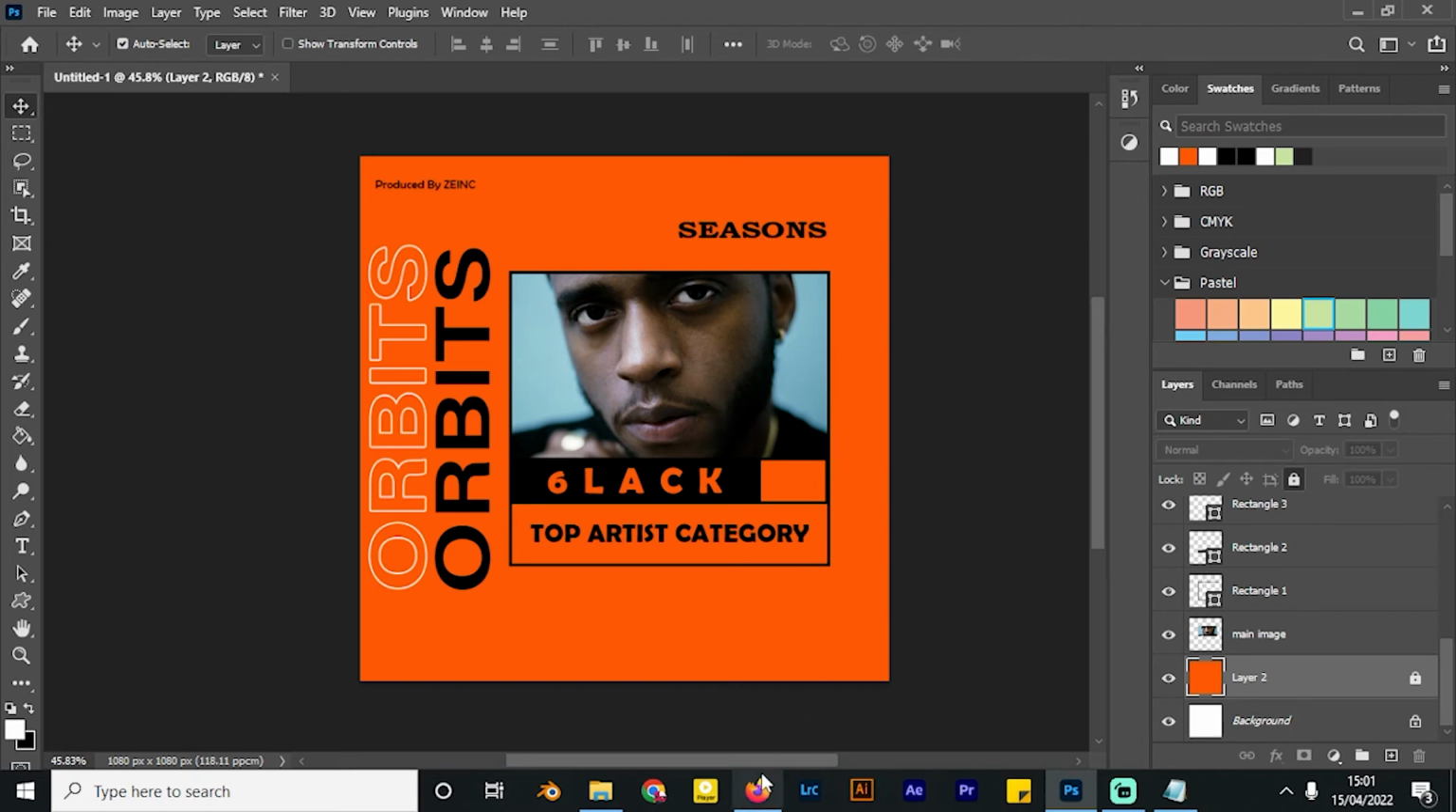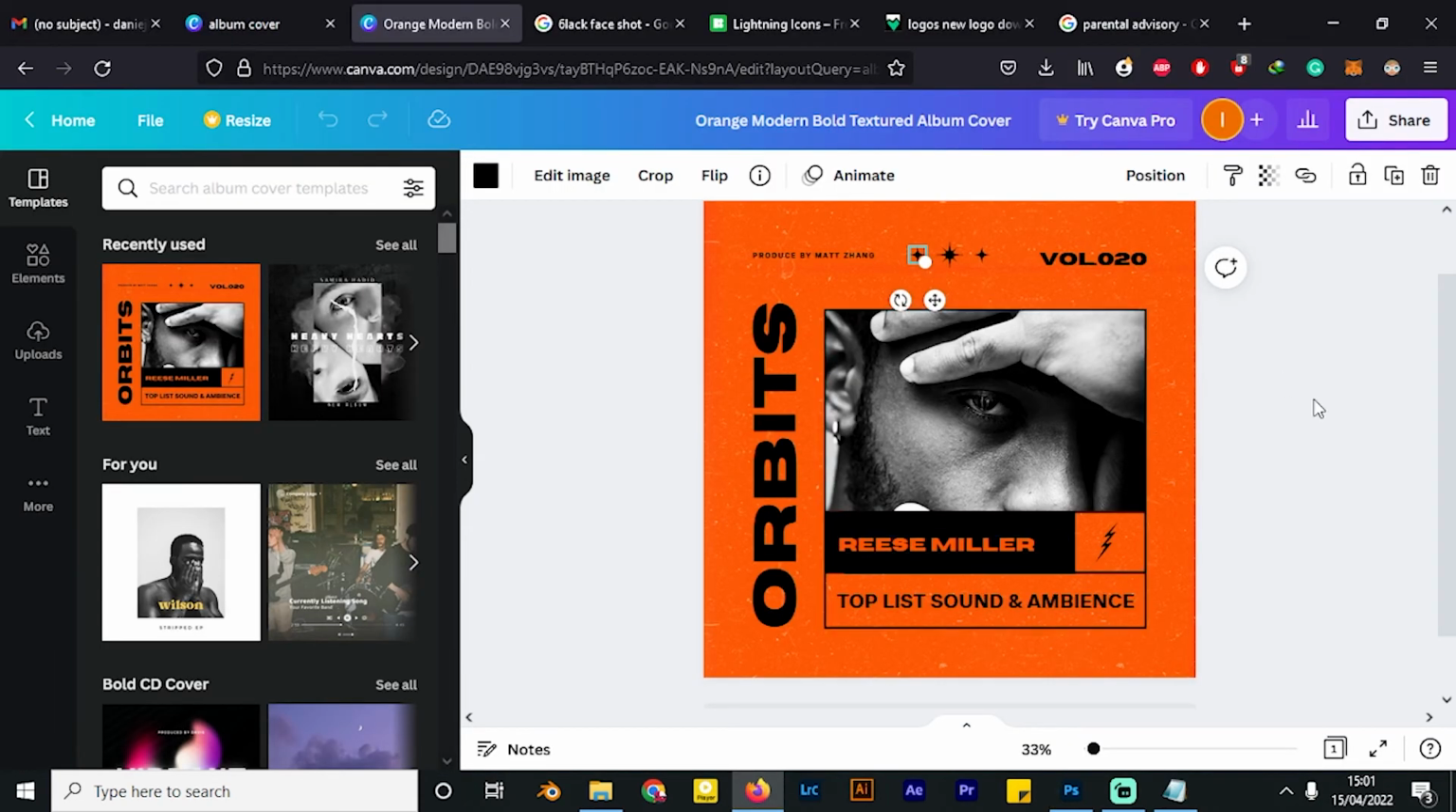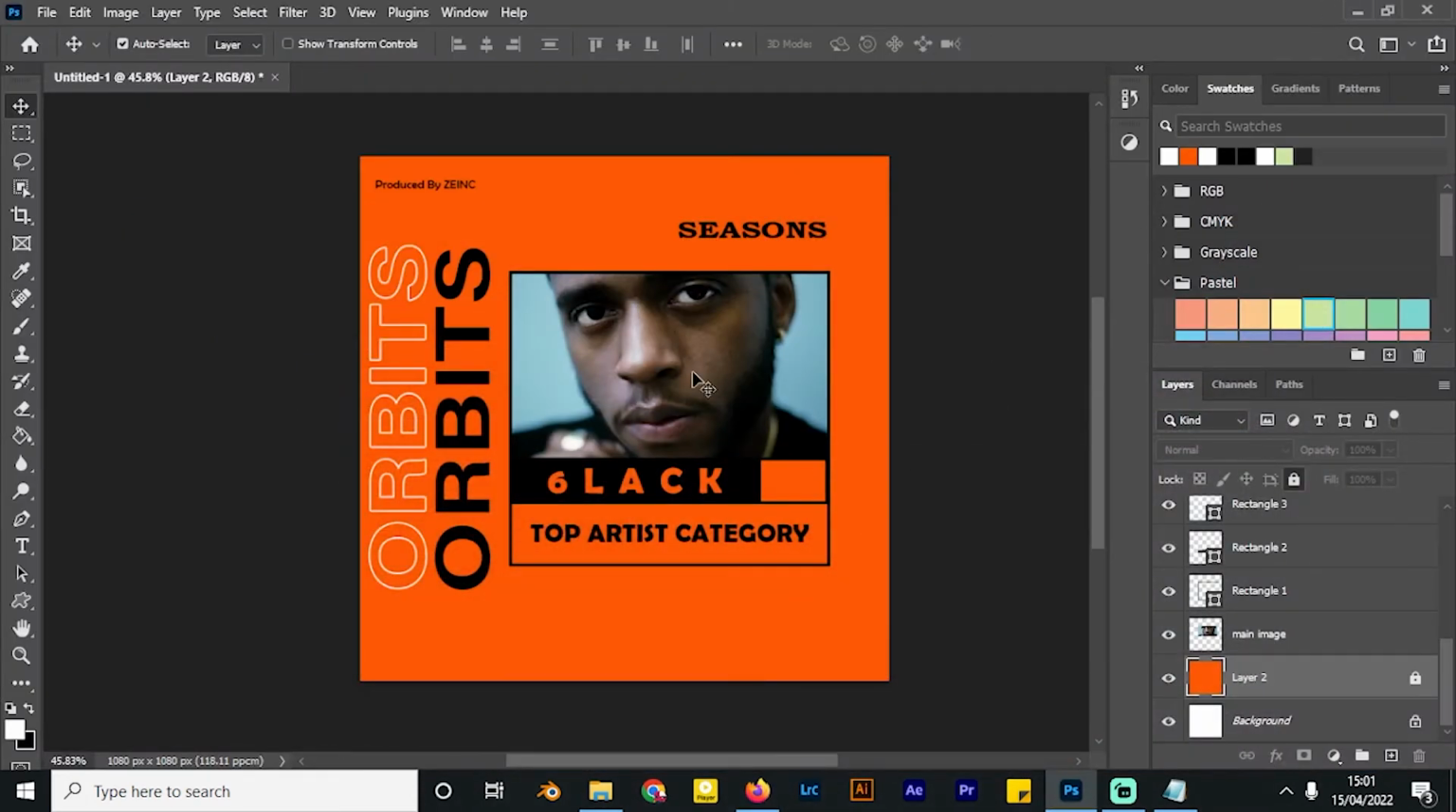So if you go back to our reference file on Canva, you can see there's a little lightning icon, and there are some white sprinkles on the background layer, and also the photo is in black and white, which for some reason makes it look even better. So let's begin by adjusting the image.